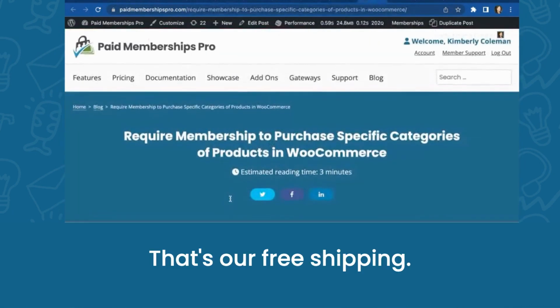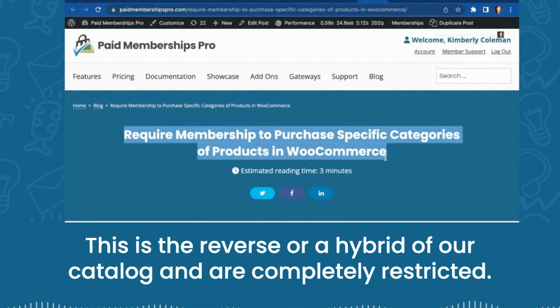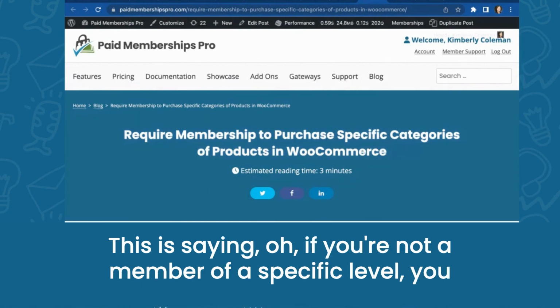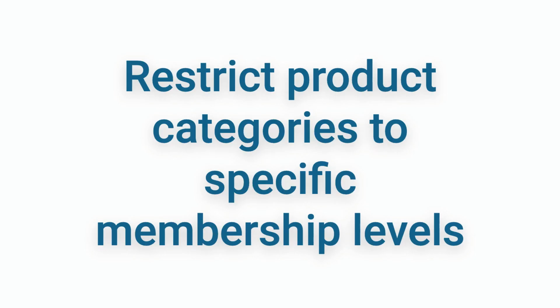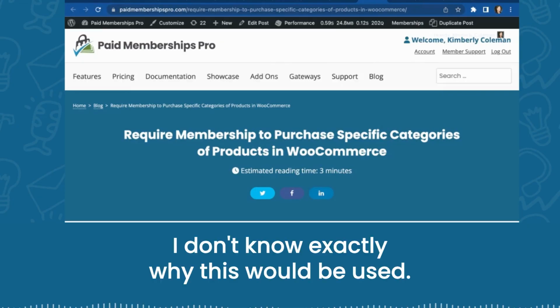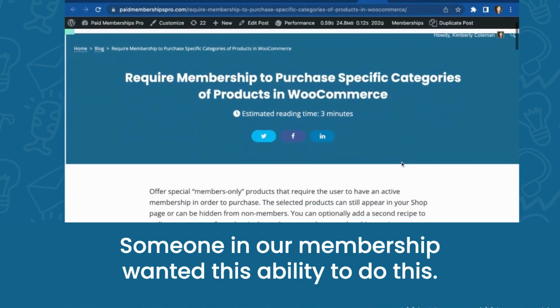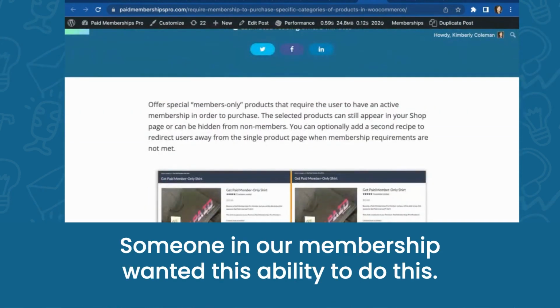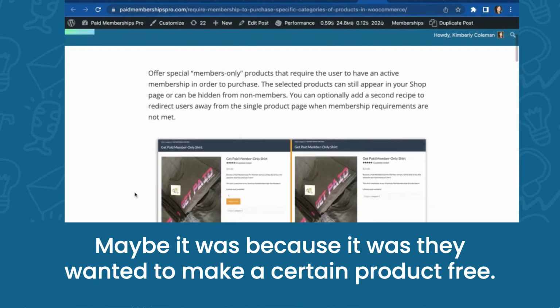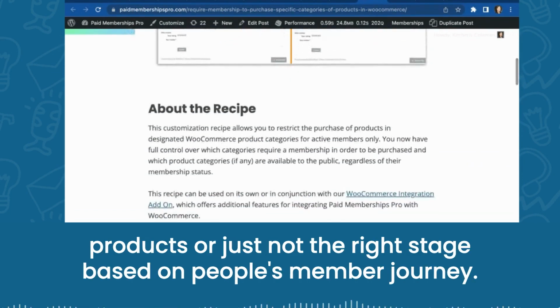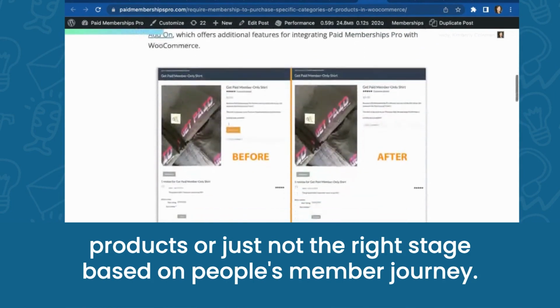That's our free shipping. All right, this is the reverse or hybrid of our catalog and are completely restricted. This is saying, oh, if you're not a member of a specific level, you can't buy products in this category. I don't know exactly why this would be used. I'm sure it came out of a support request. Someone in our membership wanted this ability. Maybe it was because they wanted to make a certain product free. Maybe they wanted to hide certain products that were next level products or just not the right stage based on people's member journey.